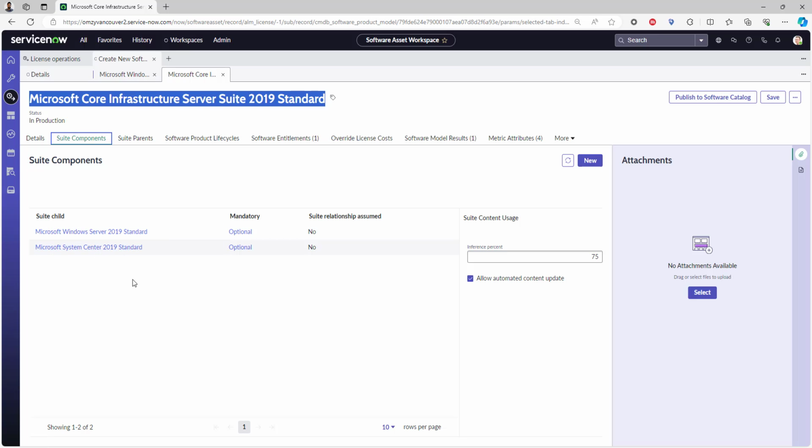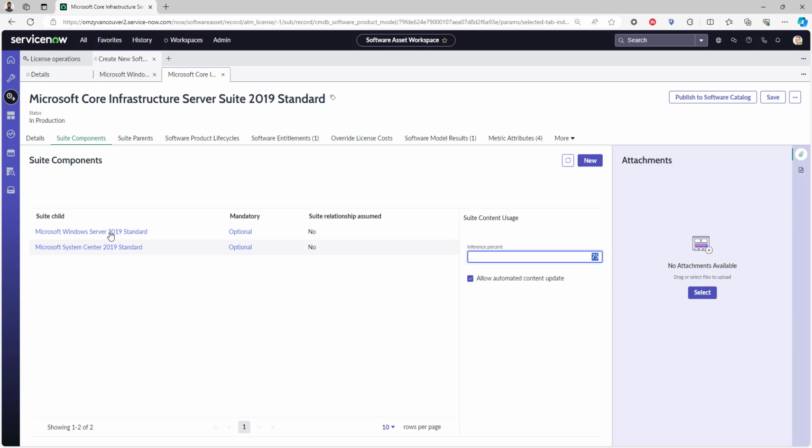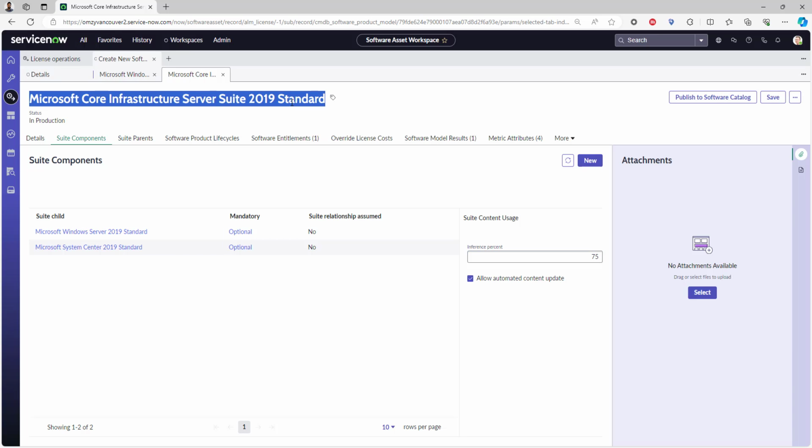So the other benefit to having a software model is that we can start to populate components and parents for software model records. You can also identify at this stage what you want SAMPro to do with that information. So if SAMPro sees devices that have X% of the components that are part of this suite, then you may want SAMPro to automatically just license the full suite because it may be cheaper to do that, right?